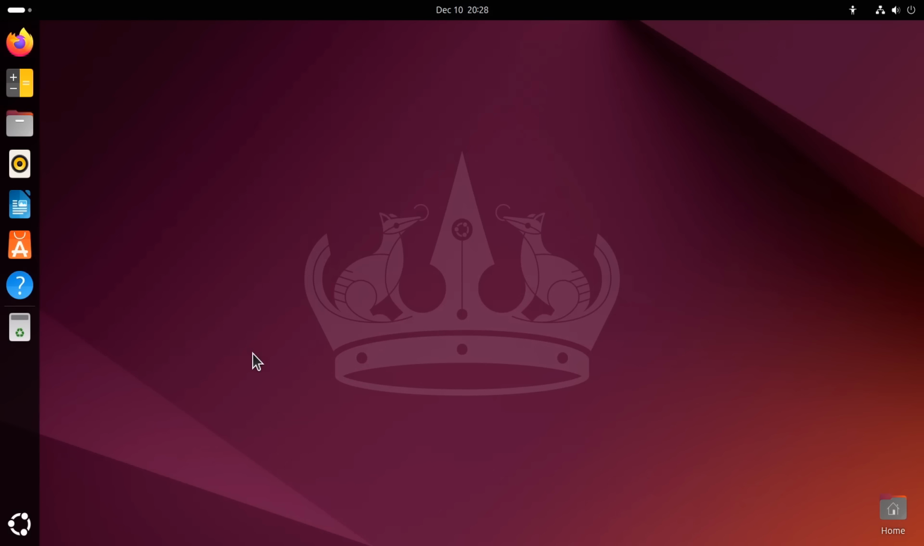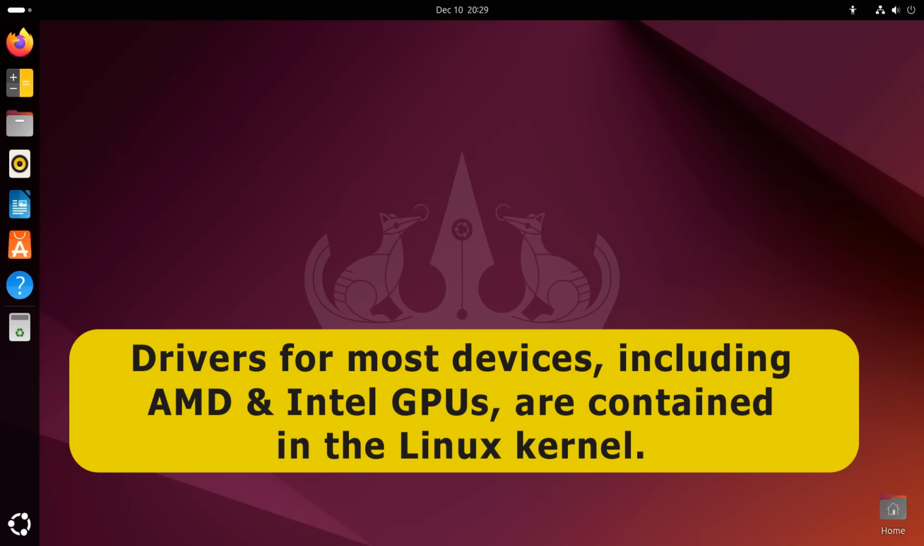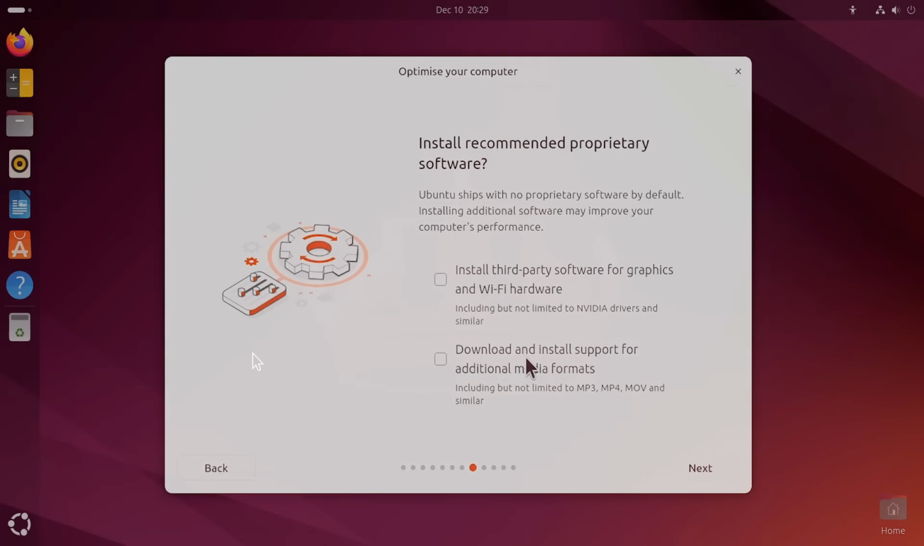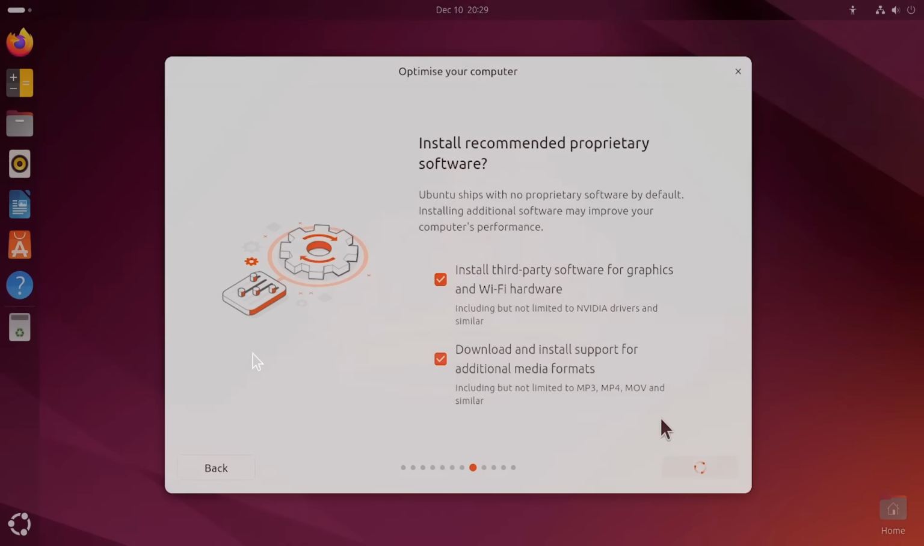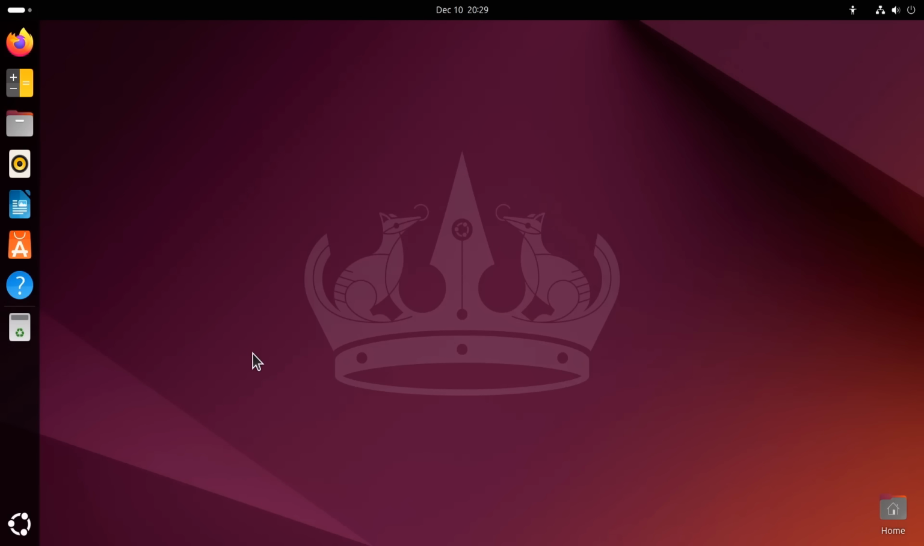Next, it's a good idea to check that a new Ubuntu install is using the right drivers. Drivers for most devices, including AMD and Intel GPUs, are contained in the Linux kernel, so should be automatically in use. And if, during install, you tick the box to install third-party software for graphics and Wi-Fi hardware, then any proprietary drivers, such as those for an NVIDIA GPU, should also be installed. However, they may not yet be selected.